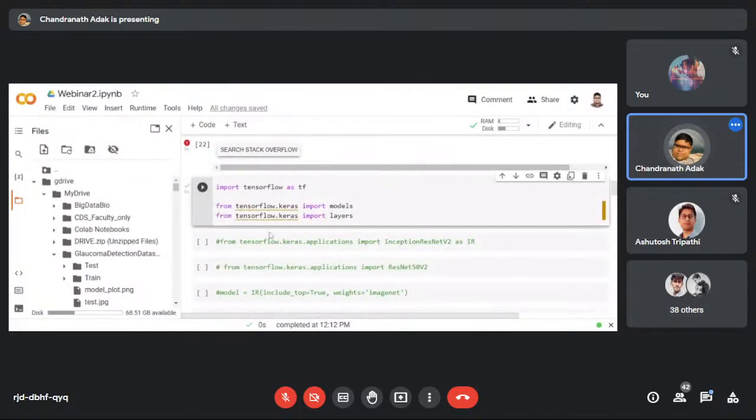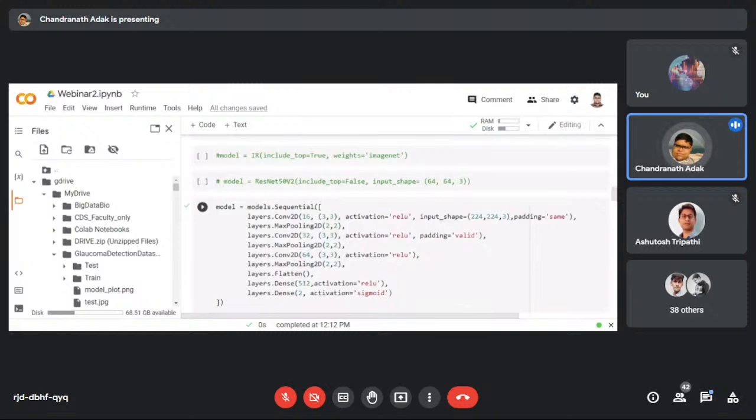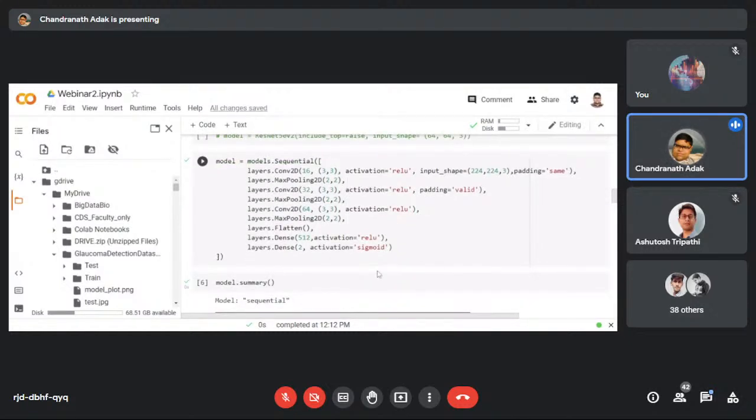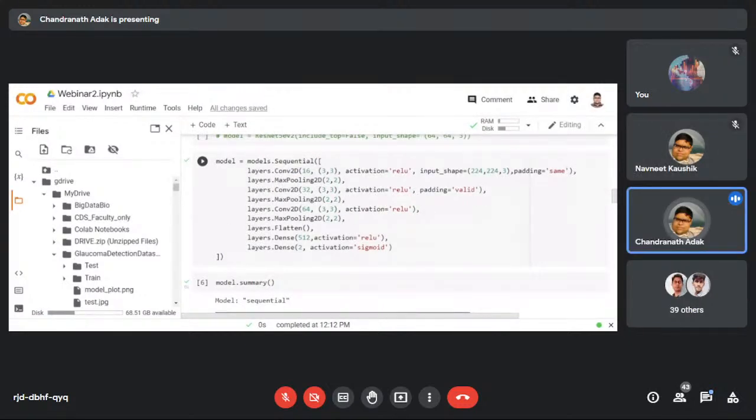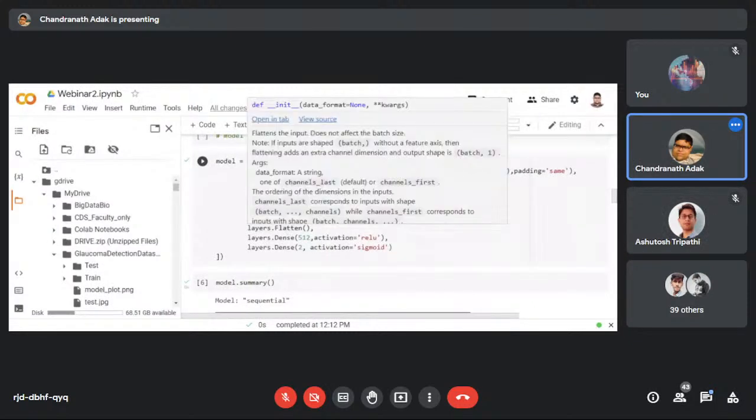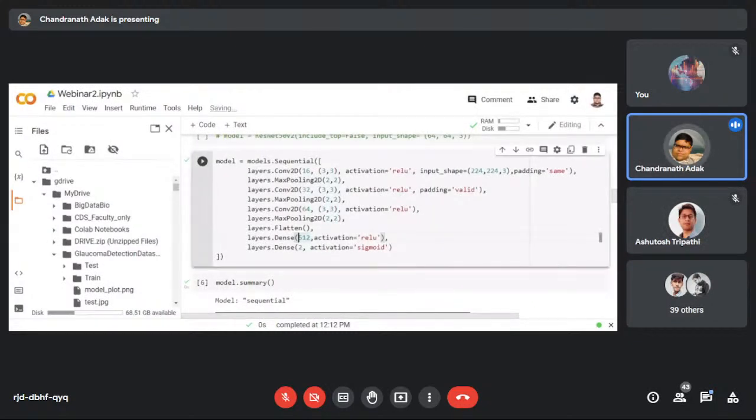So again, you will import all these things, and here we have built a quite similar model: sequential, then one convolution layer, another max pool, then convolution, max pool. So 3 convolution followed by 3 max pool operations. Then we have used flatten, one dense layer, and another sigmoid layer.